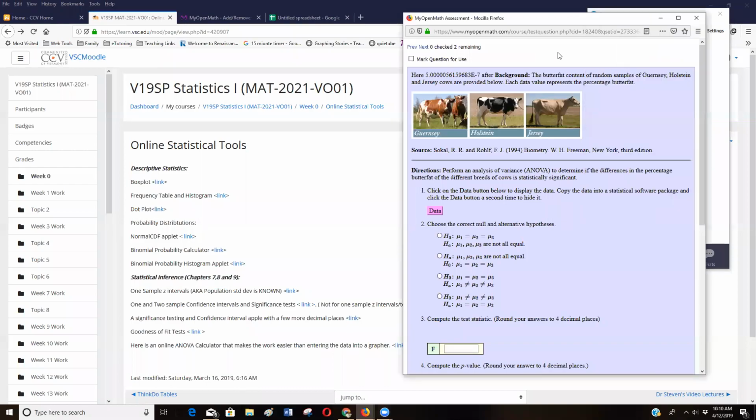Okay, so how do I do this ANOVA test as part of the MyOpenMath for the Think Do Chapter 11 optional homework? This is about 3 different breeds of cows and the amount of butterfat, the cream that you can separate to make butter and all those other things, ice cream. And there are these 3 different breeds.